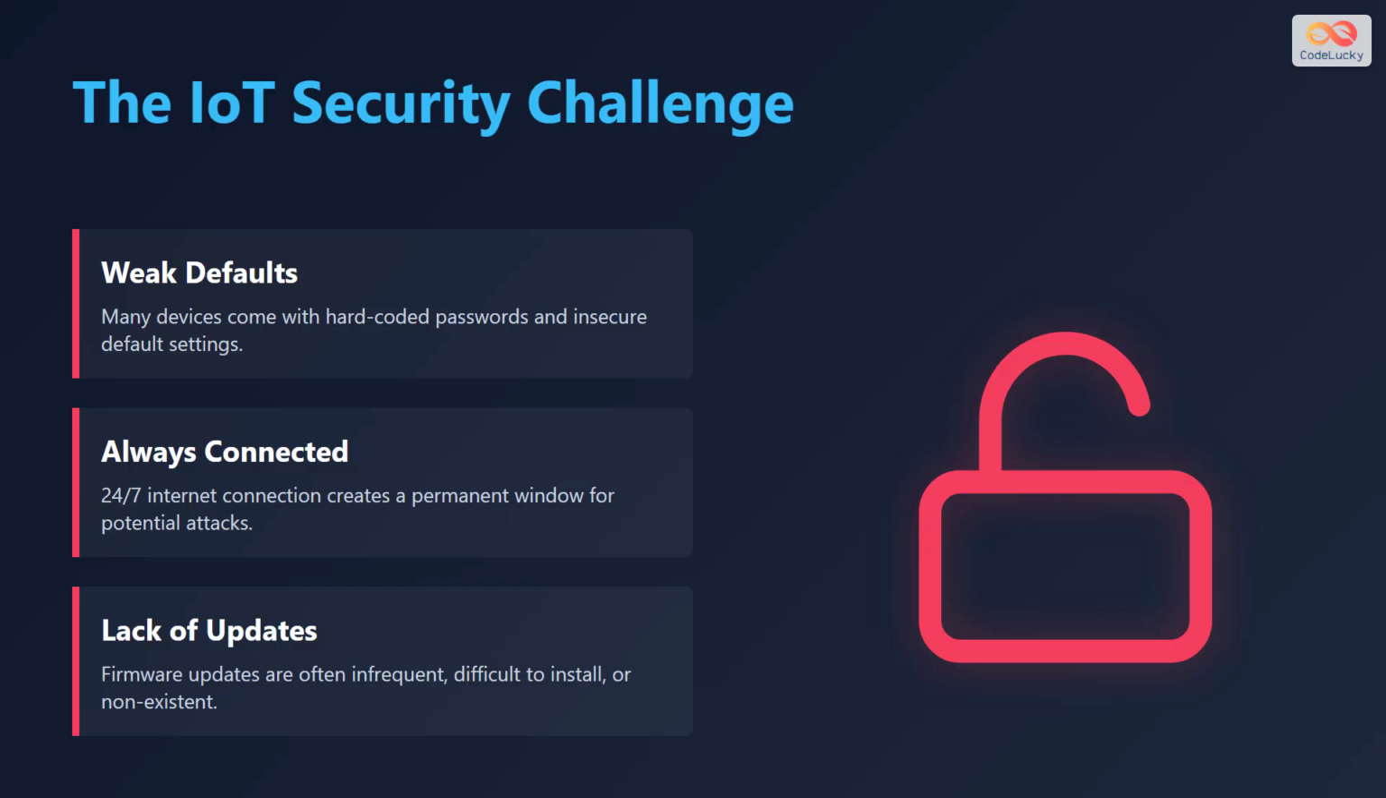First, let's understand why IoT security is such a massive challenge. Unlike your laptop or smartphone, many smart devices come with weak default passwords, lack built-in security features, and rarely receive firmware updates. Because they are always connected to the internet, they provide a 24/7 open window for attackers to exploit.